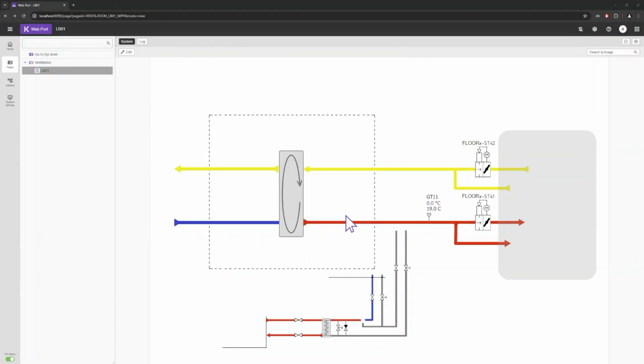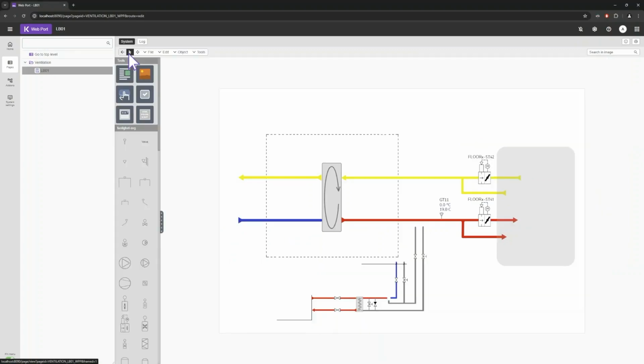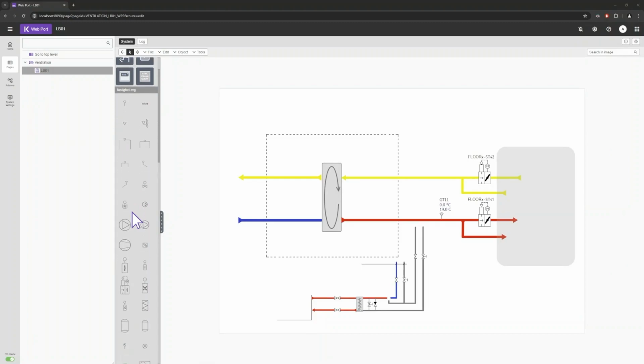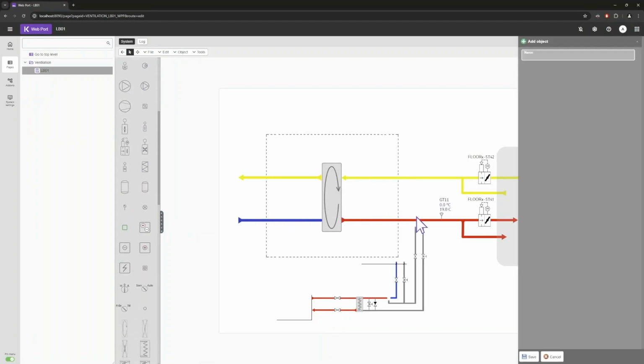Going to add some objects we created tags for. Let's go into edit mode. I want to add a freeze protection temperature sensor. First, I will just add this heat cool symbol, and I don't want to link any tag to this, so I can just name it whatever.